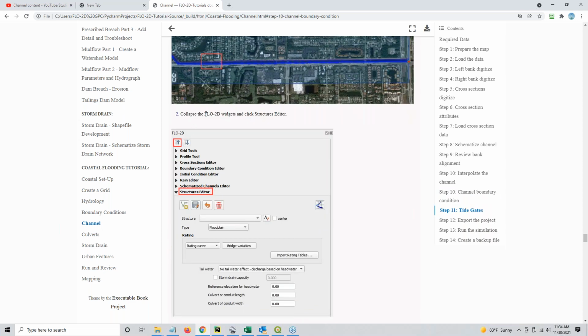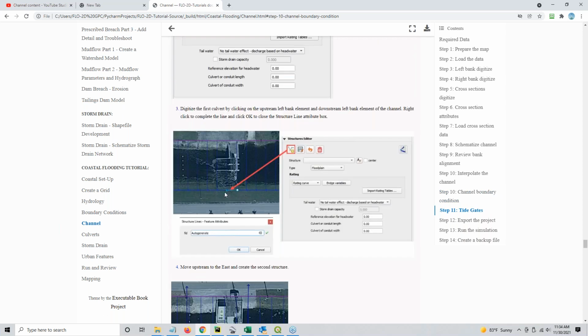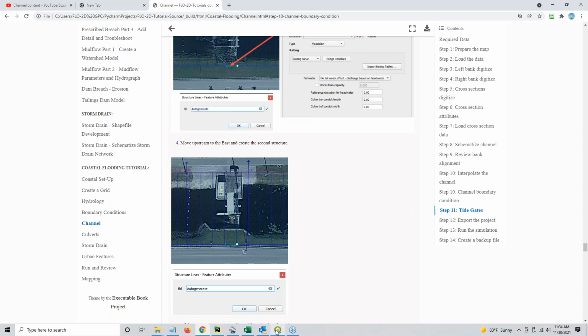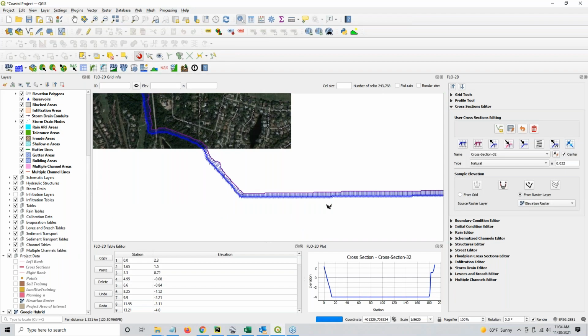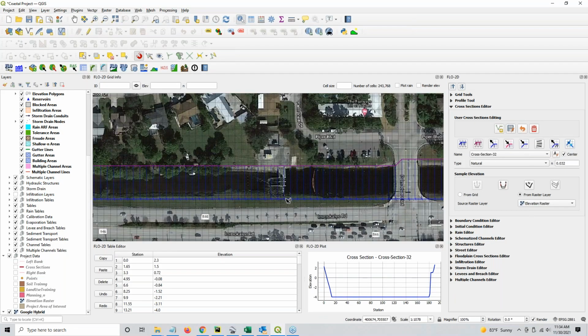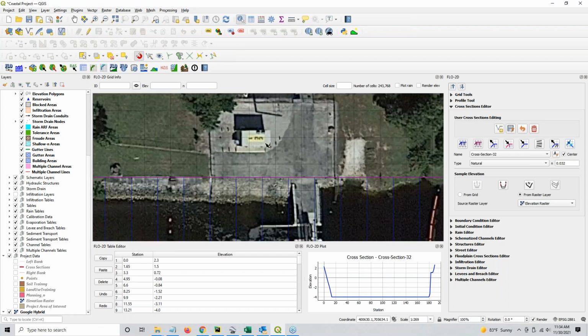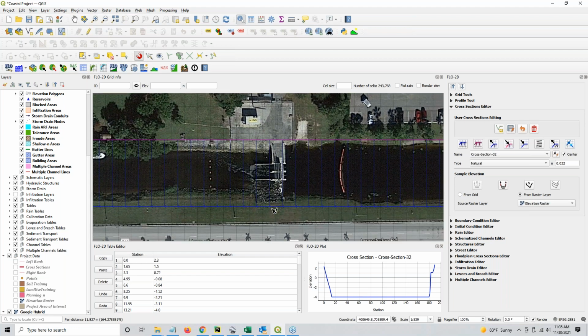And what we're going to do is use the structure editor to add weir number 1 and weir number 2. So let's go ahead and get in here and zoom in on the first weir, which is right here. I think this one's called Coco 1. Yeah, you can even see it here if you zoom in. Yeah, CC1.